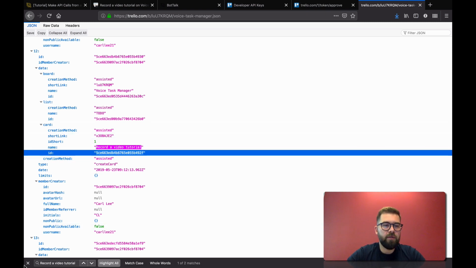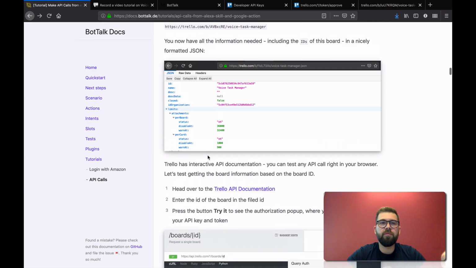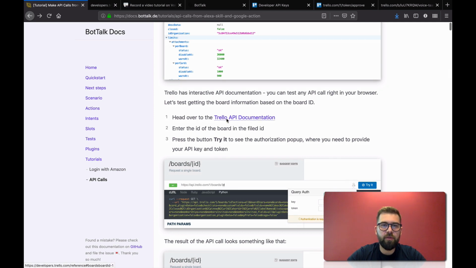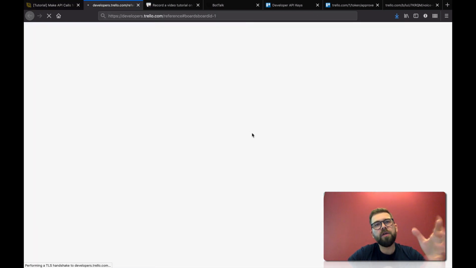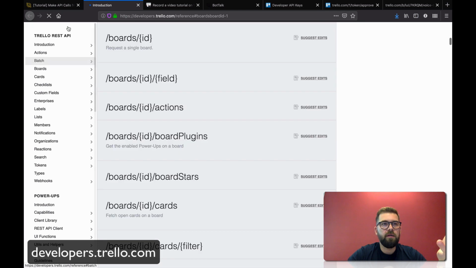Okay, now we're done with that. Let me show you how you can experiment with the Trello API. Trello API has this documentation that we linked, and it's very cool because you can actually not only read the documentation but straight away play with that.